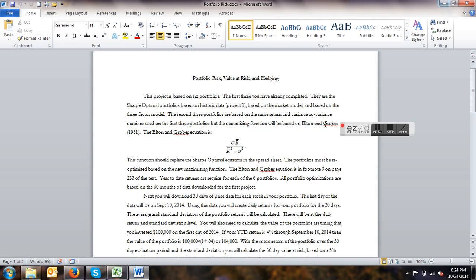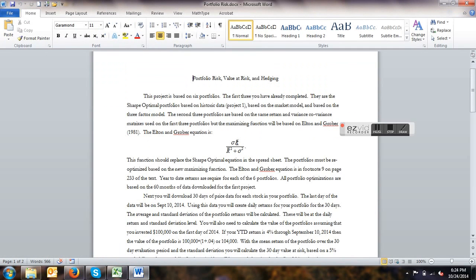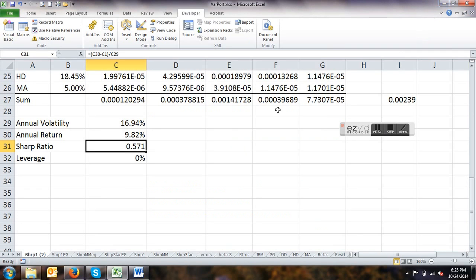Now, R bar is the expected return of the portfolio. That's the annual return. And then your sigma is the standard deviation of the portfolio. This is the variance of the portfolio. And that's going to be this number up here for annual volatility. They don't have to be on a daily or monthly ratio. The scaling will be the same.